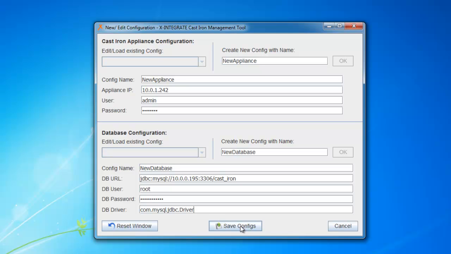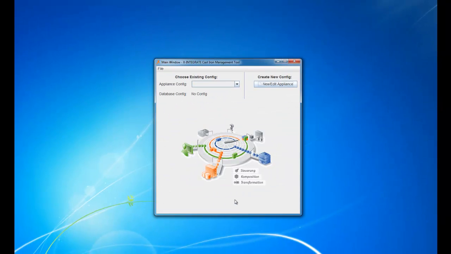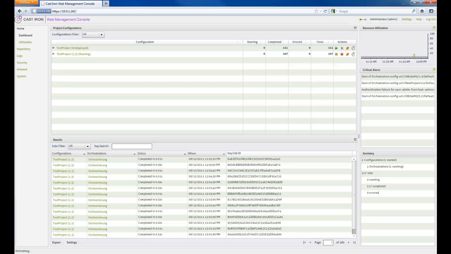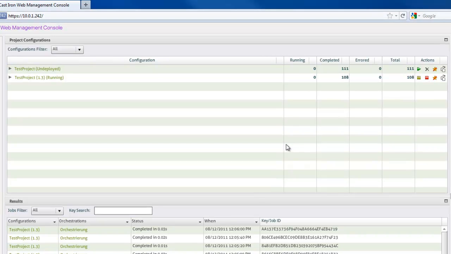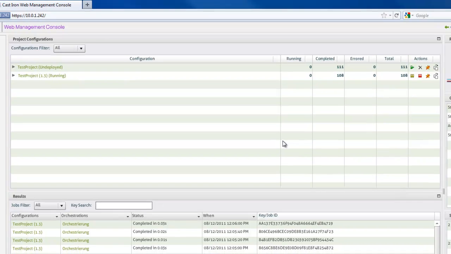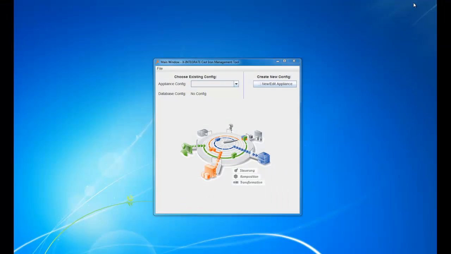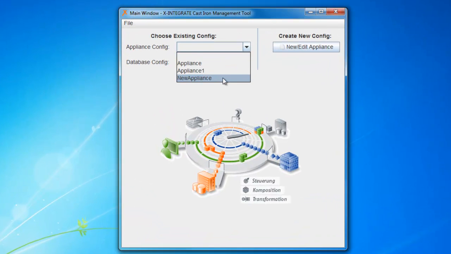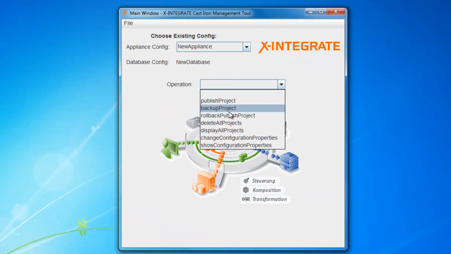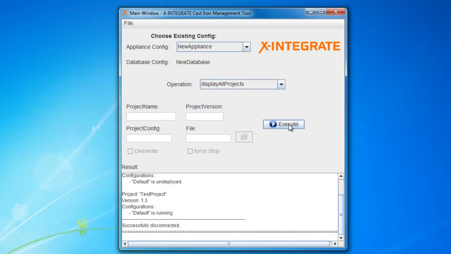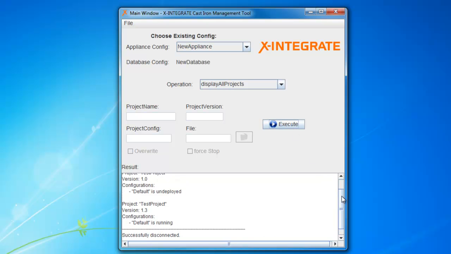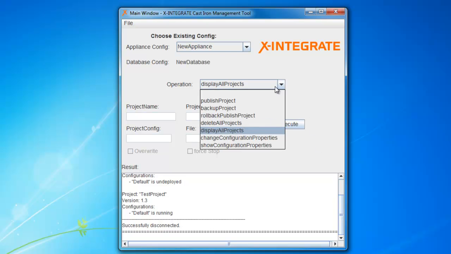We will also return to the main window from which we started. This is the web management console. As you can see, there are 2 projects located on the appliance. Back in the Cast Iron Management Tool, we can choose the configuration we just created and display all projects. The 2 projects, their version, the configurations and the status of each configuration are displayed.